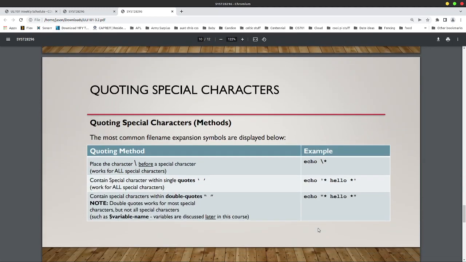You can quote a single special character by putting a backslash in front of it, and that will tell it to quote that single character. This works for all characters. If you've got more than one character in the string, well, you could quote every single special character in the string, including spaces, or you could just encapsulate your entire string with single quotes, and that will suppress all shell expansion.